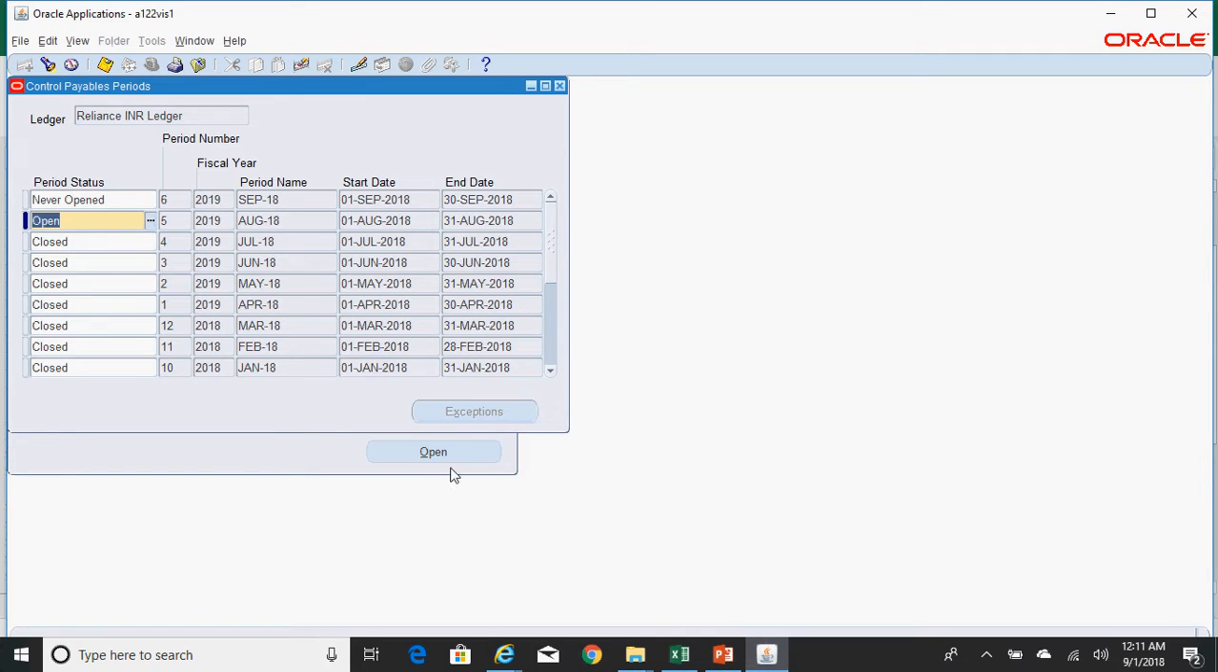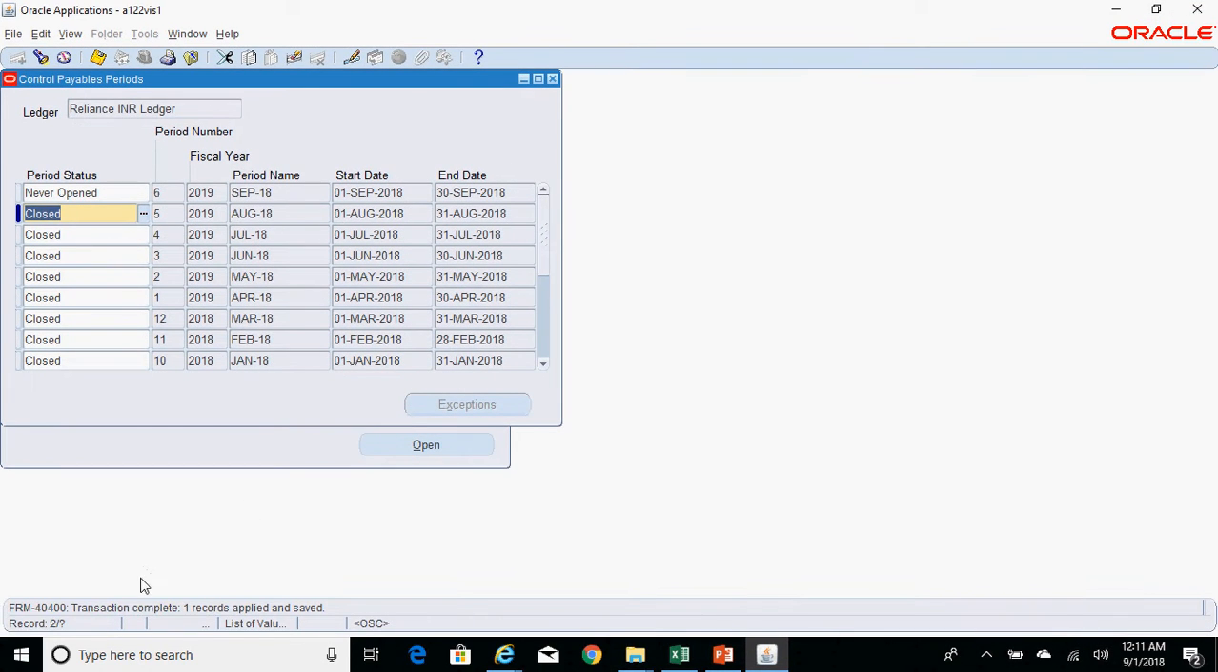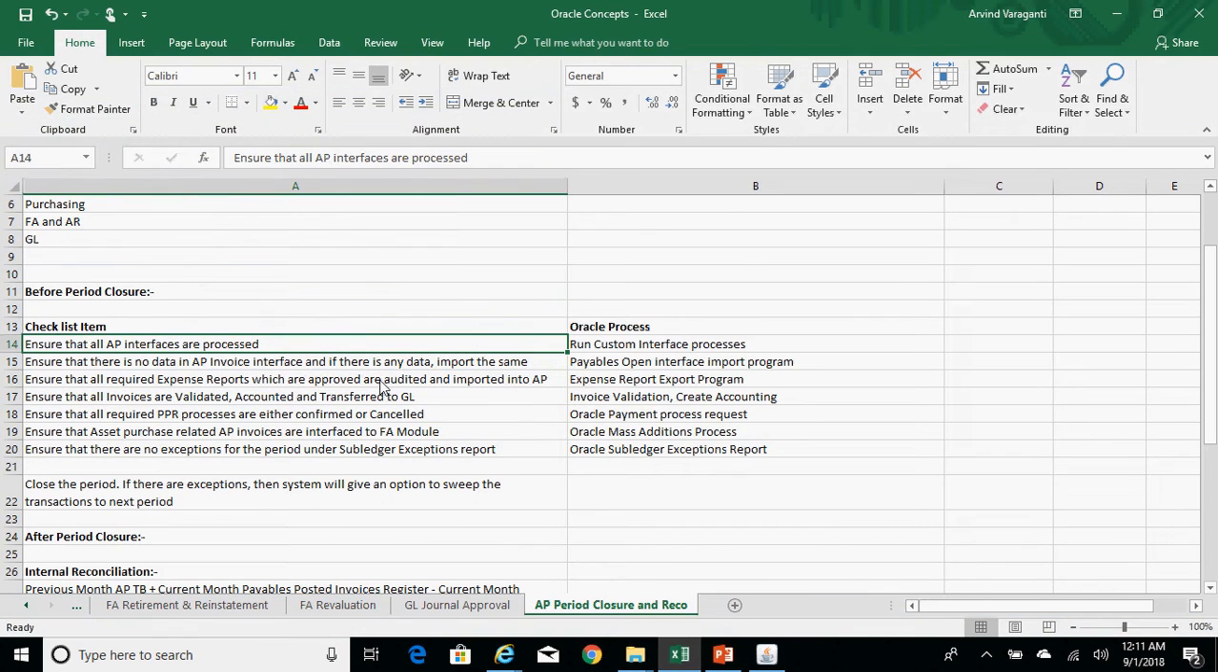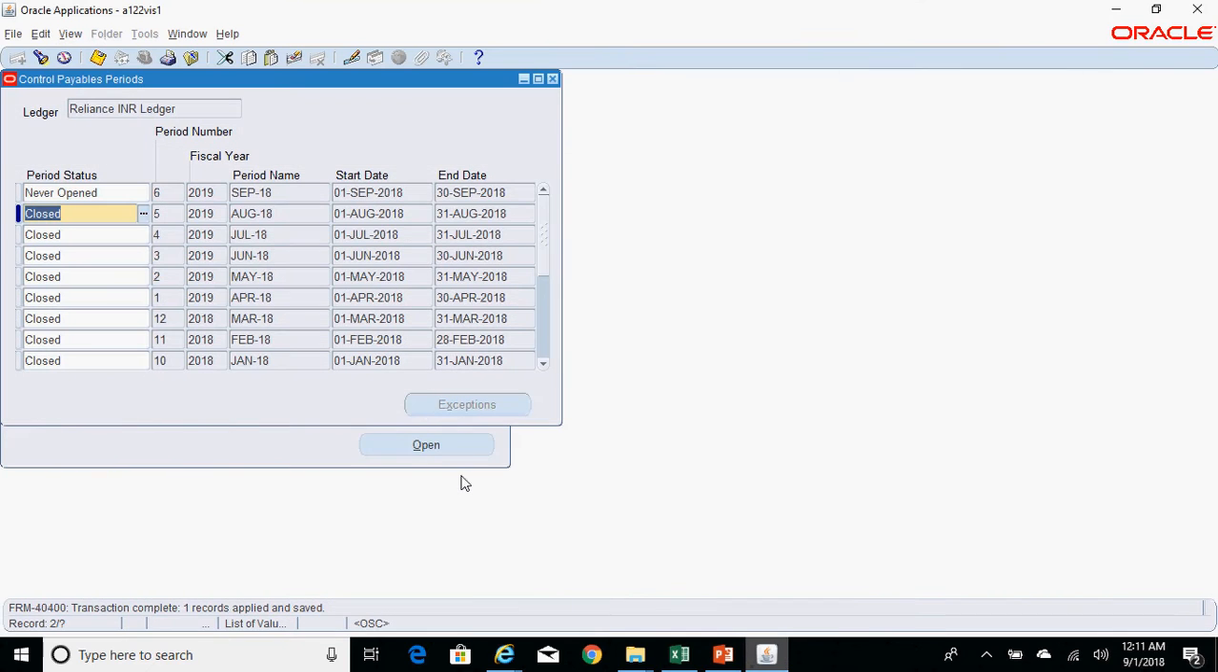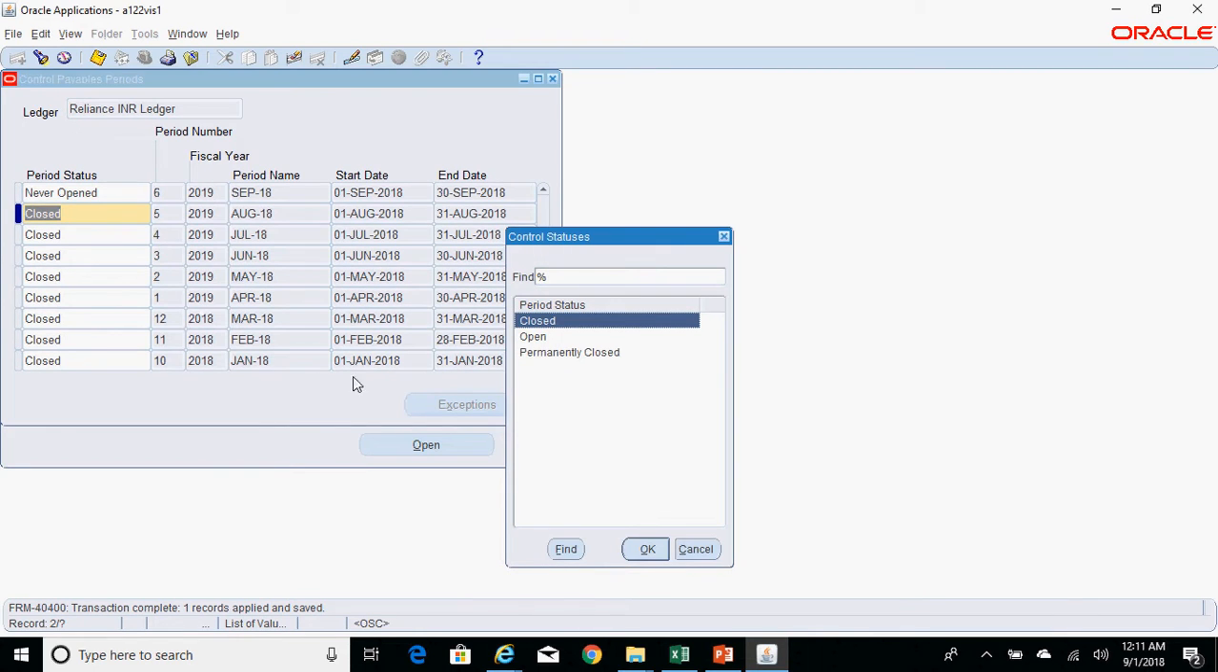Now let me try to change the status from open to closed. Save this. Here I can see one transaction complete, one record applied and saved. So that means in my current example there is no exception. So everything is proper. I had already taken care of all these points, and hence I'm able to close the period successfully. And if I want to reopen, I can just change the status from closed to open.